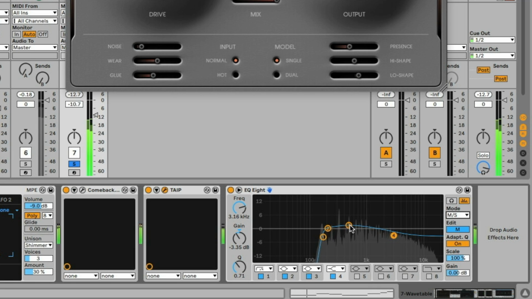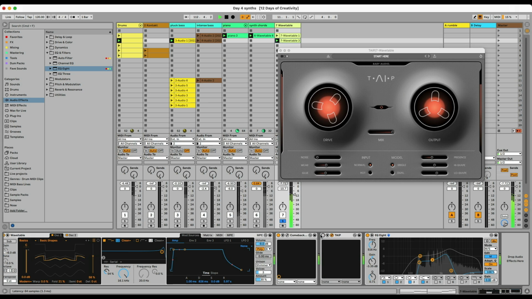We're going to move into mid-side EQing, because I thought it actually adds a little bit more width if I EQ the sides separately from the mid. So from the mid I'm taking a little bit more away, and on the sides I'm adding some resonance in the mid frequencies. Also on the sides, I'm taking the high end a little bit away. And in the mids, I'm adding a very steep high end shelf and cutting a little bit more from the middle as well.